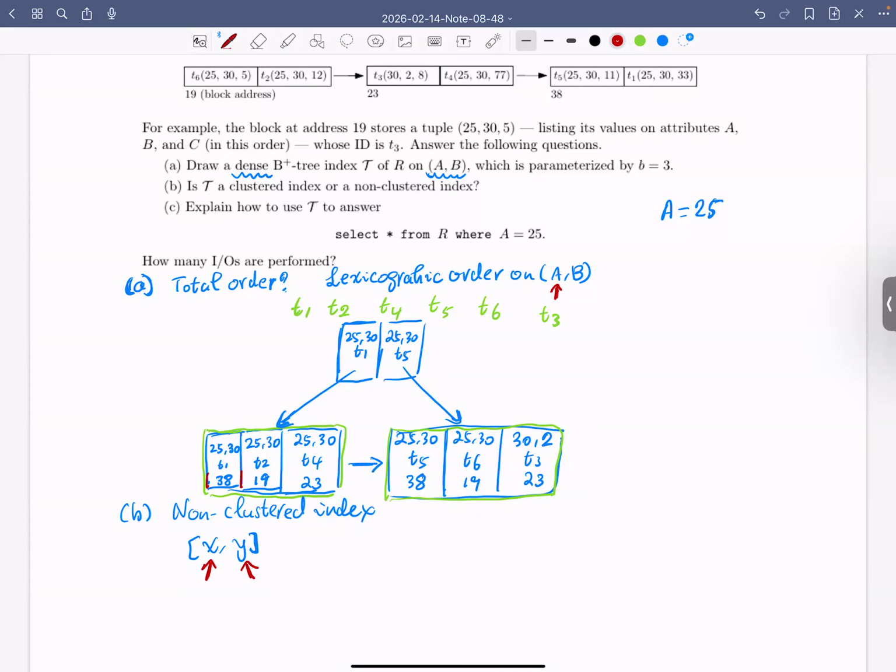We talked about this before. There's one clever trick. You can achieve the purpose by designing this X to be something like this. The A value is 25, B value is minus infinity. And of course, you also need a tuple ID here. You can just place minus infinity here. So this will be the X tuple.